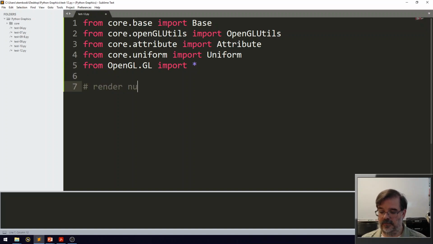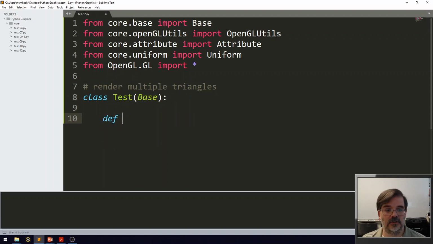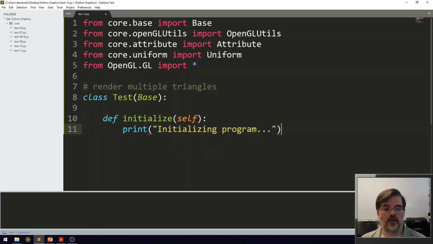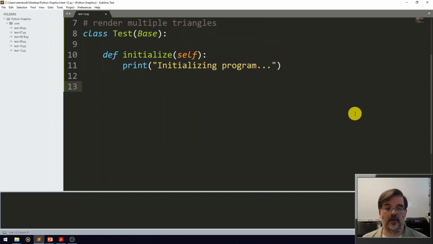All right. Now we're going to render multiple triangles in a very efficient way, just using one vertex buffer, but changing them around with uniforms. As always, I call the class test. We extend the base class, and we have two functions to define. First, initialize. We'll print a message: we're initializing the program. And then we'll go ahead and write our shaders.